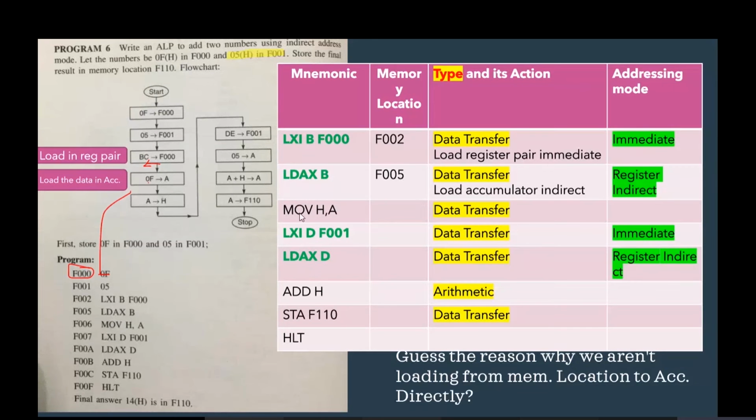And how did we load the 0F to A? We loaded it by my instruction LDAX B. What is this LDAX B doing? LDAX B is an indirect mode of addressing wherein it is going to go to the location of the contents of register B, capture that data, and load it into the accumulator.